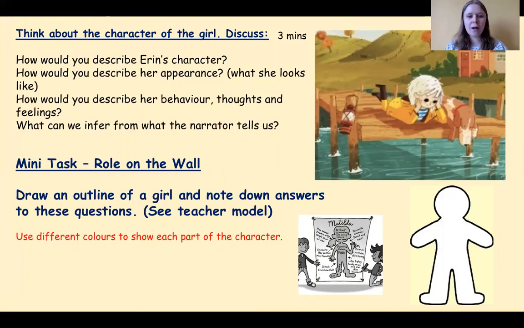But how would you also describe her behaviour, her thoughts and her feelings? So all those things that maybe come from the inside. So her behaviour, the way that she acts, the way that she wants to do things, her thoughts. I mean, if you look at that picture of Erin, we can see she looks like she's deep in thought, isn't she? And her feelings. There was a word on the last page, that word longing, that tells us something about her feelings. I wonder, have a few minutes to see if you can discuss those things with someone who is next to you, okay, in your family.